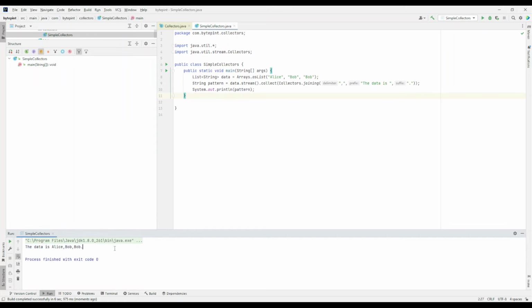So this is all about the toSet, toList, toCollection, and joining methods available in the Collectors API.